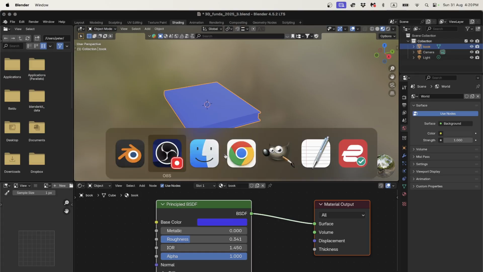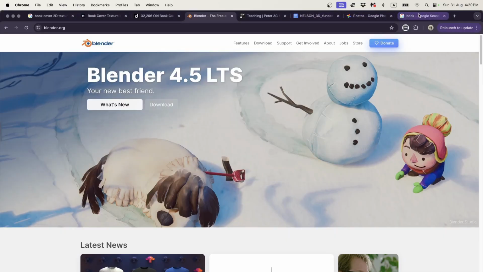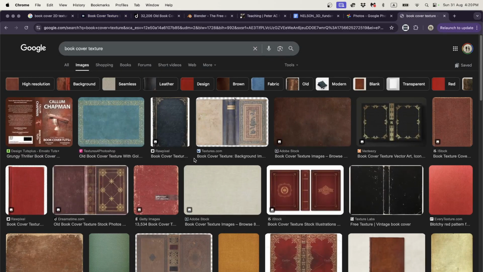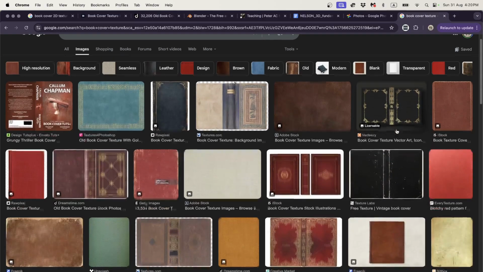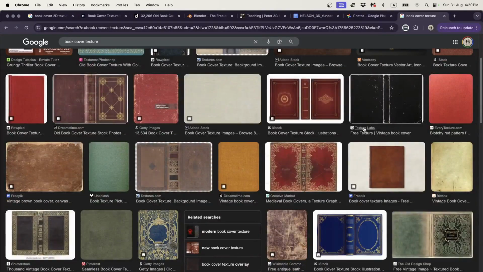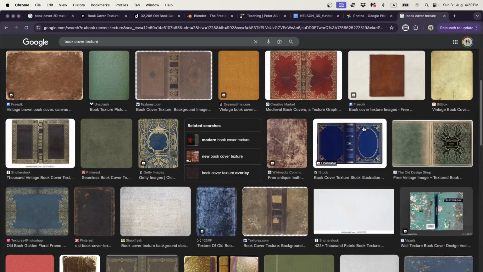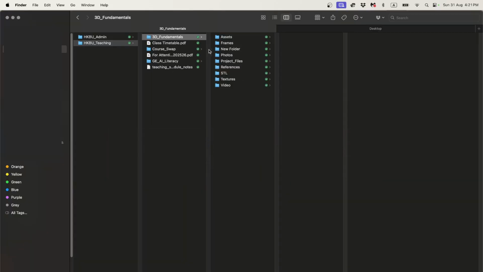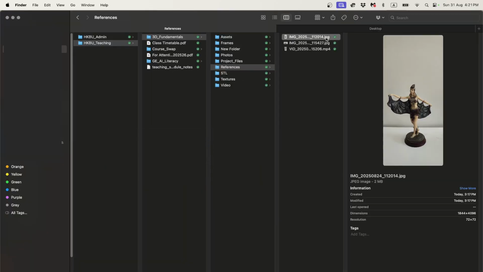What you can do is go to the internet and Google something like book cover texture, and you're going to find all sorts of things. For some reason, most of the textures online are old-fashioned books. I don't know why; I guess that's what people are making in 3D. But I actually wanted a modern book, and the reason is that I had this reference photo of a shelf, which is a shelf in my sister's house. Let me show you. I have this reference photo here.